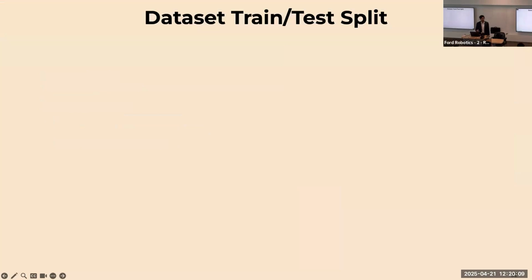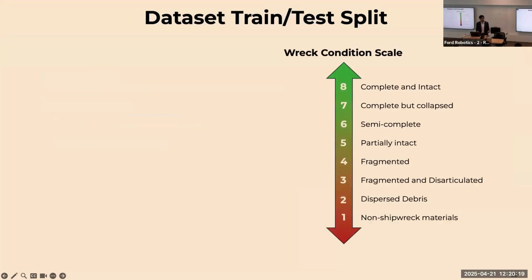So one of the interesting things we thought about was how to actually split up this data into a train and test split for a benchmark. Each shipwreck site has various parameters. One of the things we considered was the actual condition of the wreck. Obviously, if you train on very badly degraded wrecks and expect it to generalize later, it might not work very well. So we consulted an expert marine archaeologist to give us scales and ratings for all these wrecks.